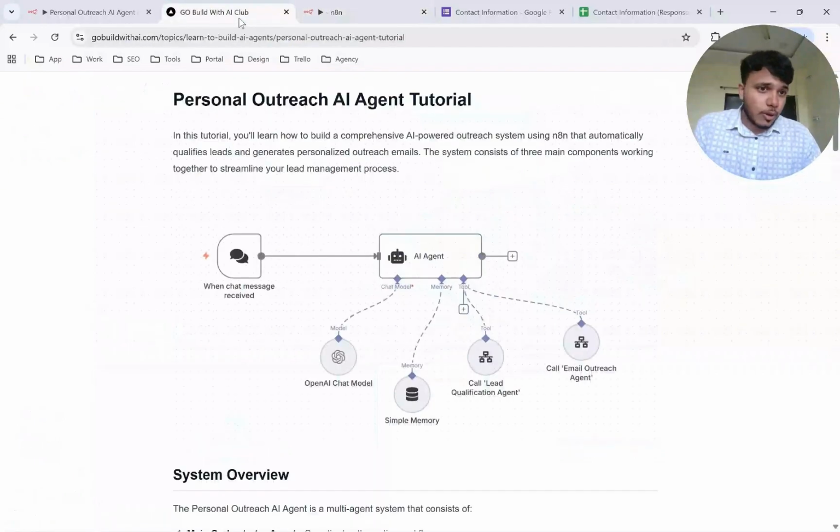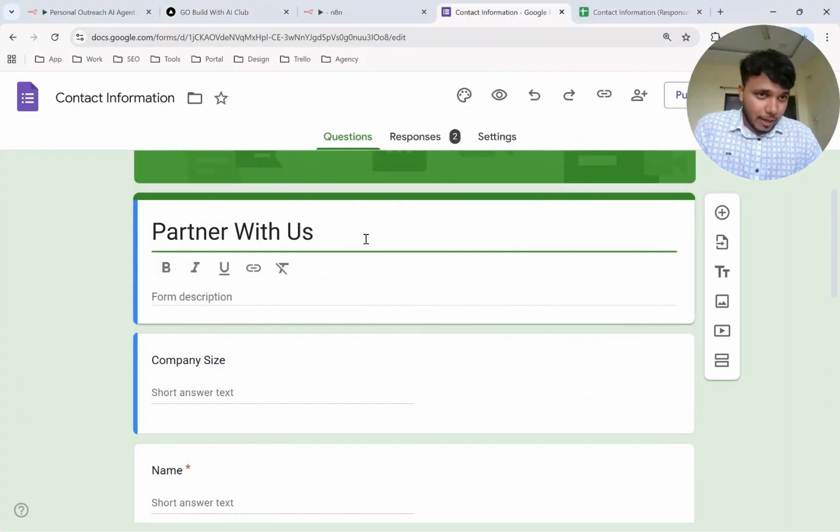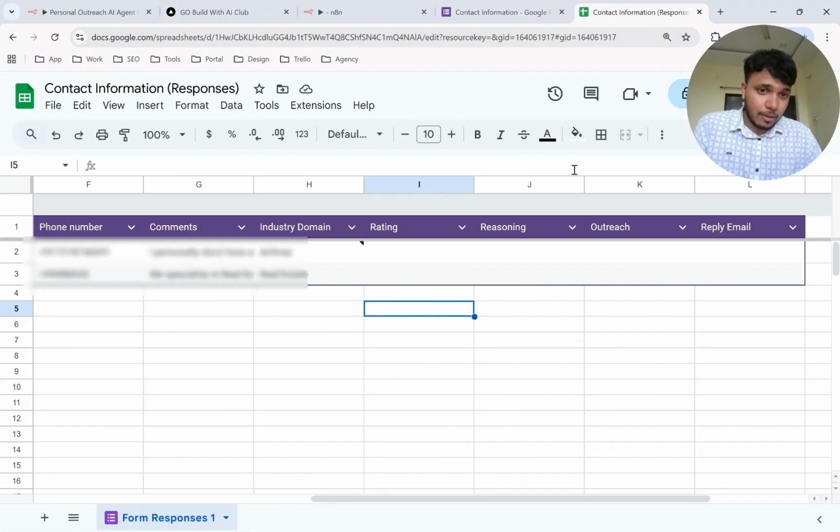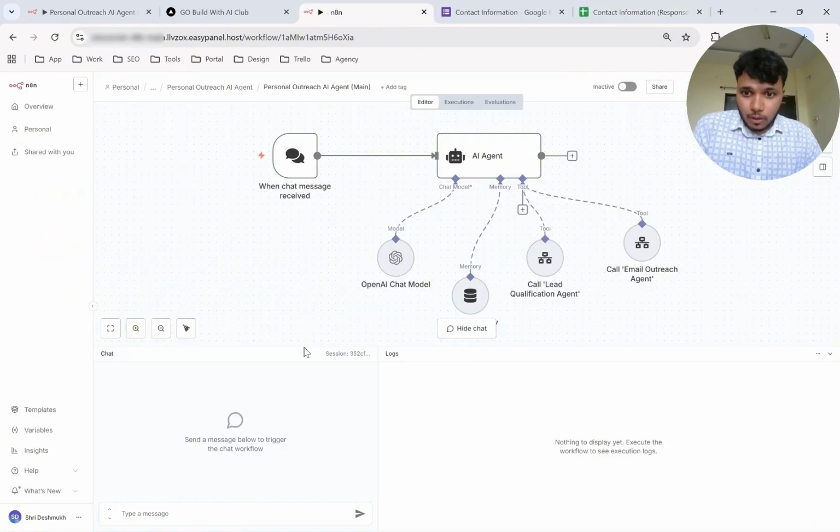Okay, so in this tutorial, we'll try to build this personalized outreach agent, which will first qualify the leads that you have from the contact form, and then also draft a personalized message that you can pretty much copy paste and share over the email. So I'll first show you the demo of what we are trying to build, and then we can straight away get into building.